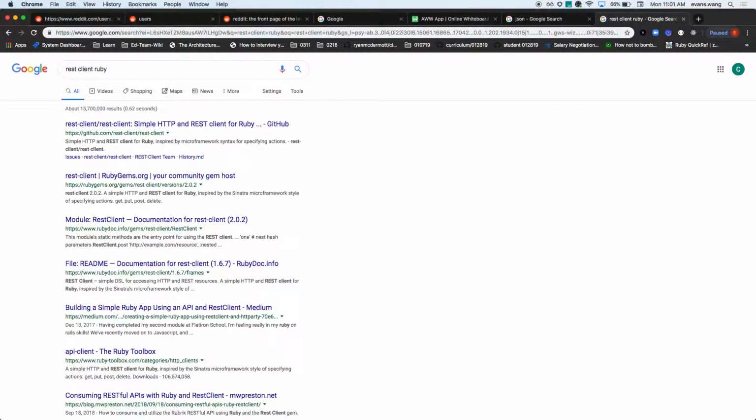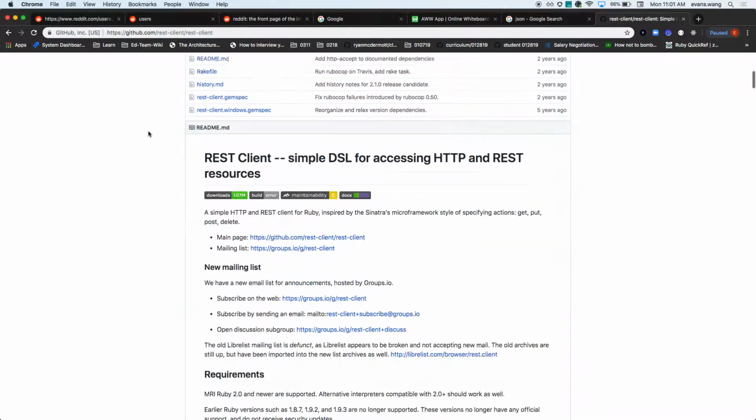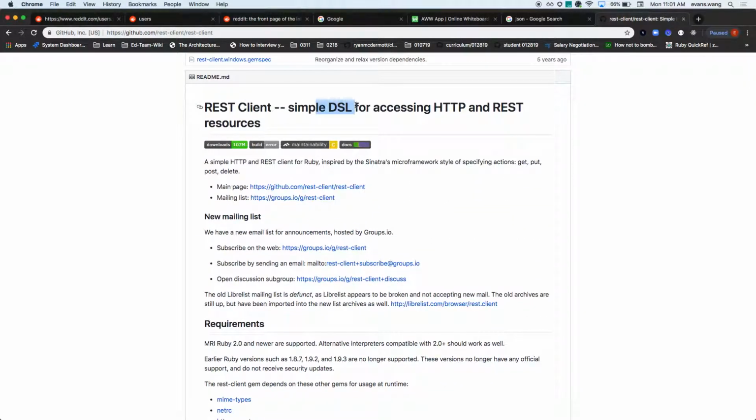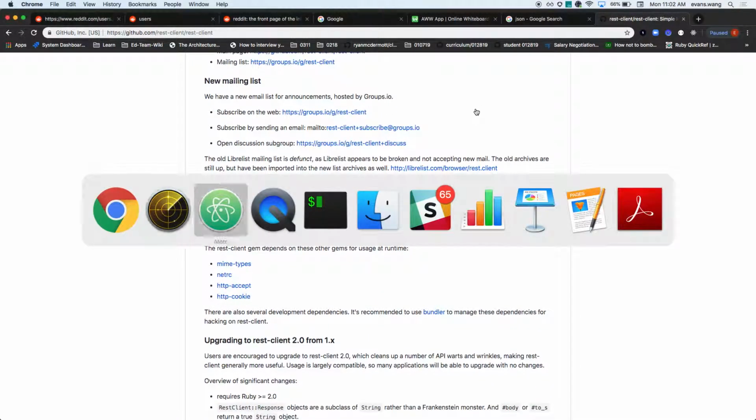All right. So that's basically the idea of how to figure something out when you think, oh my God, I don't know how to do this. You'll search through. And so there's something called REST client. It's a simple DSL, domain-specific language, it's not important right now, accessing HTTP and REST resources. We'll get to REST in Mod 2, but the idea is this allows me to make HTTP requests using Ruby instead of the client, the browser, like Chrome, Firefox, Netscape Navigator, Internet Explorer, or Edge. Yeah? So let's see how we can actually do this.